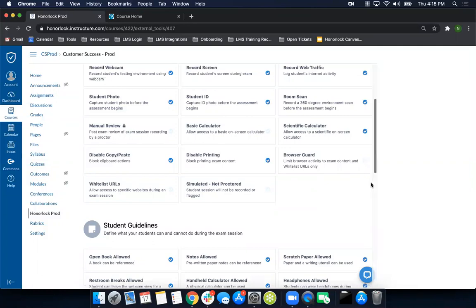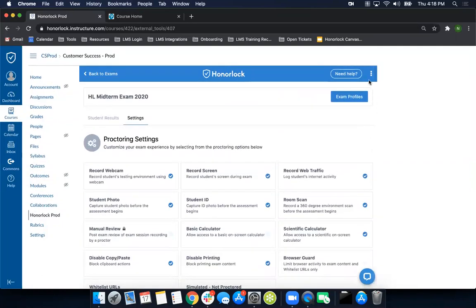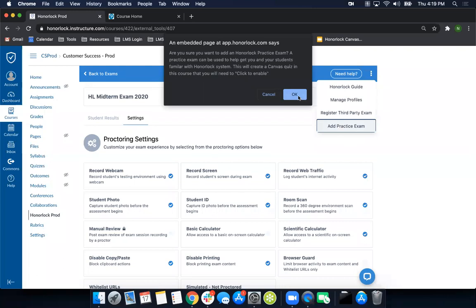In the same vein of a simulated exam, if we go to the top right of our page and click Menu, we can go to Add Practice Exam. We click OK, that's automatically going to add a quiz to this Canvas course called Honorlock Practice Exam. This quiz has a few questions on it, relating to remote proctoring and Honorlock in general. The purpose of the practice exam is to give students an opportunity to familiarize themselves with how Honorlock works.